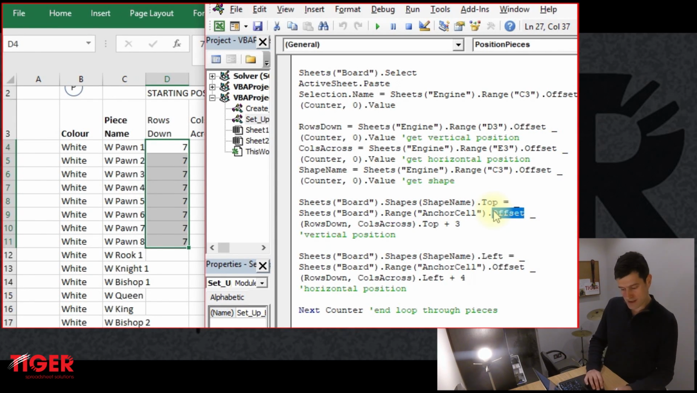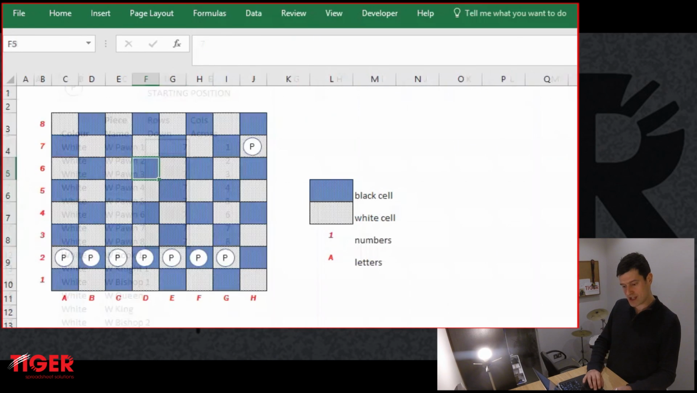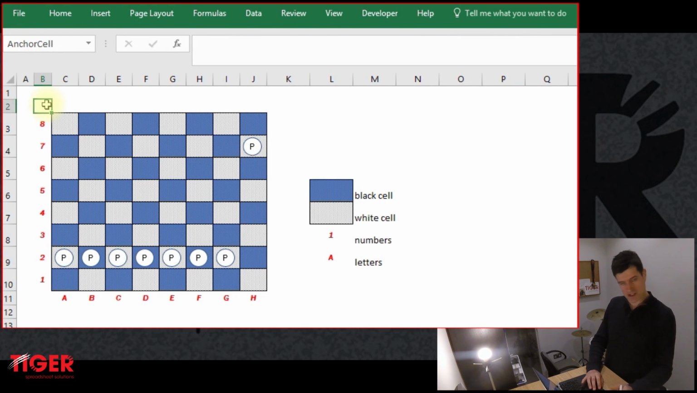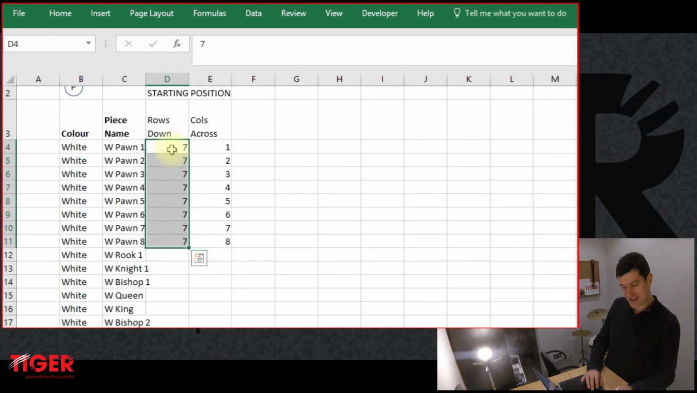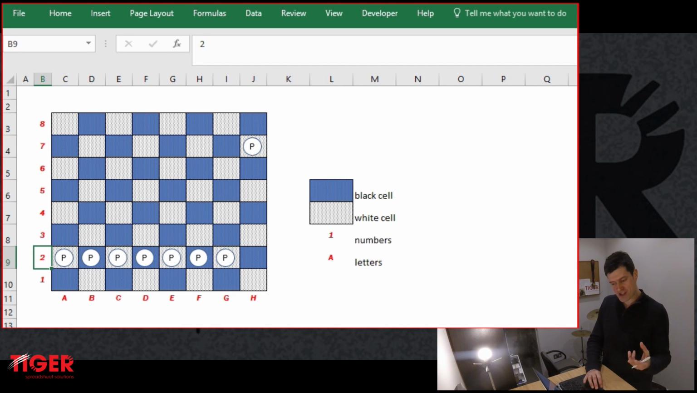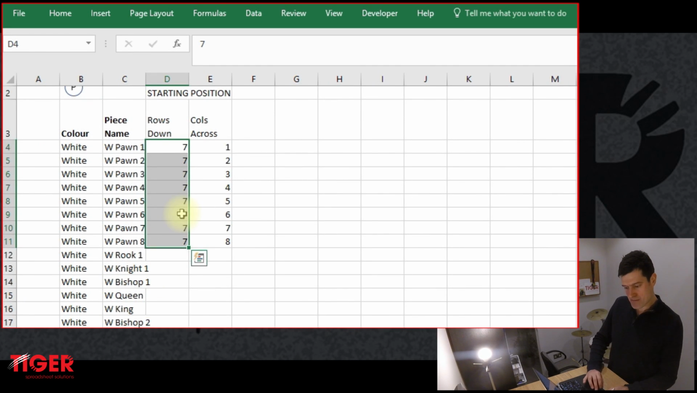So let's go back to the board sheet, let's find the anchor cell, and the anchor cell is here, and that seems to make sense. So what we've done in the table is we've said move 7 rows down from the anchor cell, and 7 rows down from the anchor cell is the second row of the chessboard. So just a quick refresher about how this positioning mechanism is working.